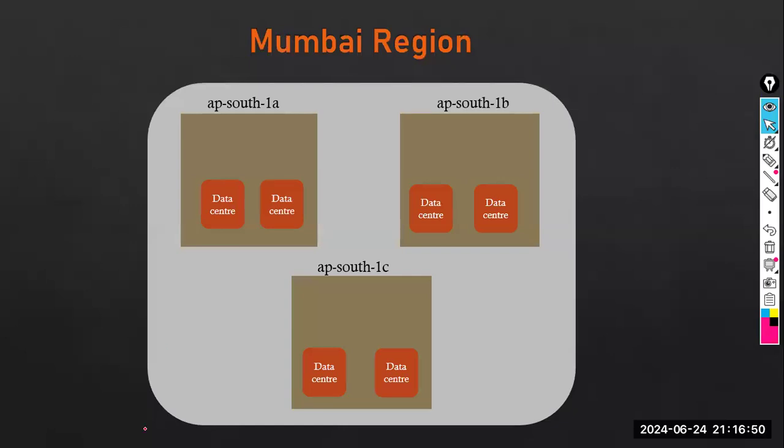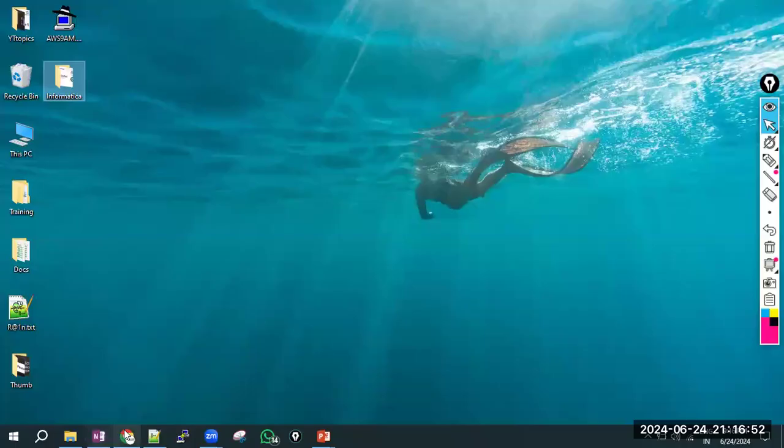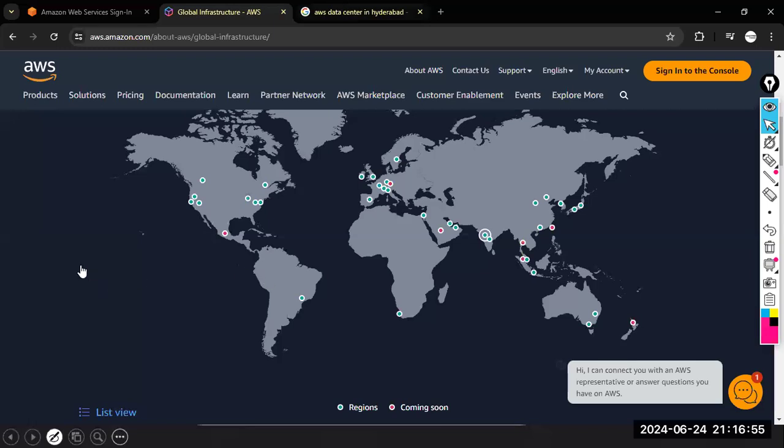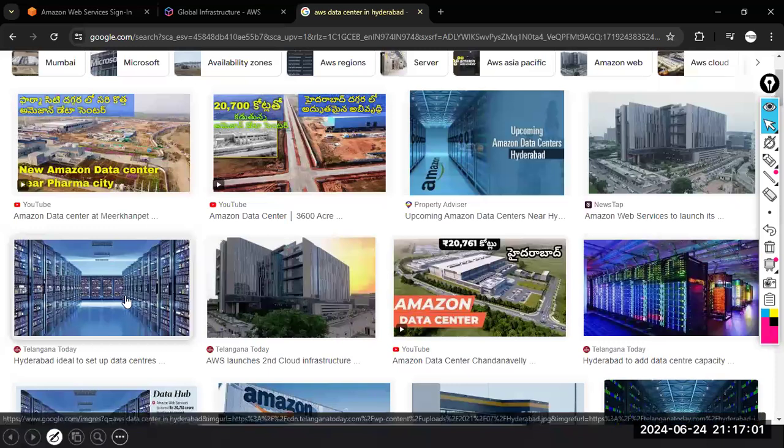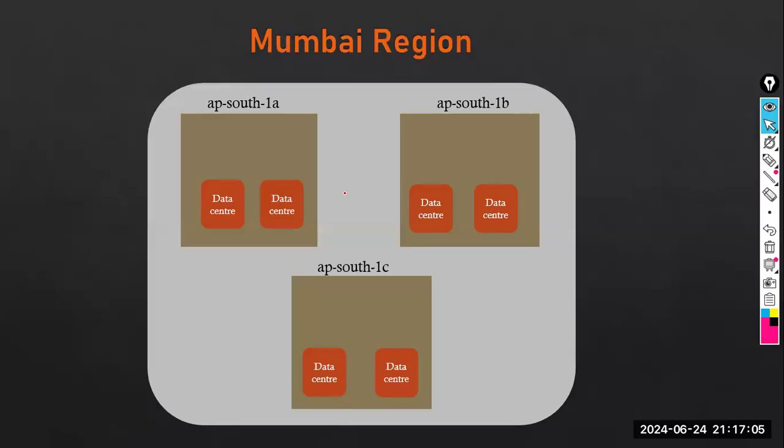A data center is nothing but this building, whatever you are seeing here. This is called a data center. Whatever you're seeing in this image is called a data center. So a data center is not set up only in one place, either in Hyderabad or in Mumbai. They will not keep that building only in one place. They'll keep it in different places within the region. Even in the Mumbai region, they have data centers in Asia Pacific South 1A, 1B, 1C.